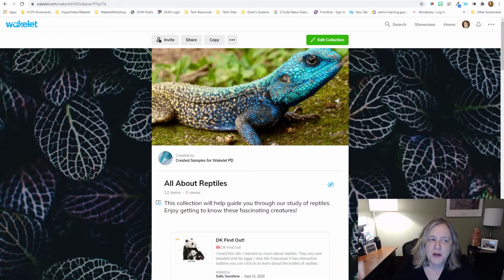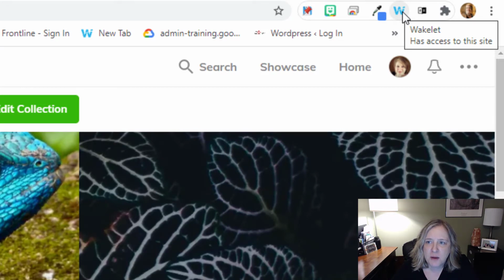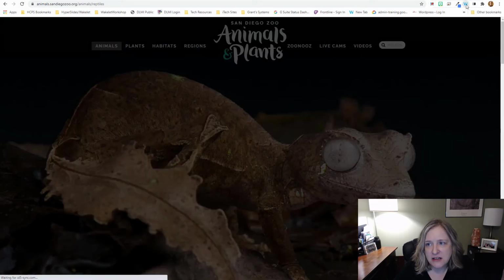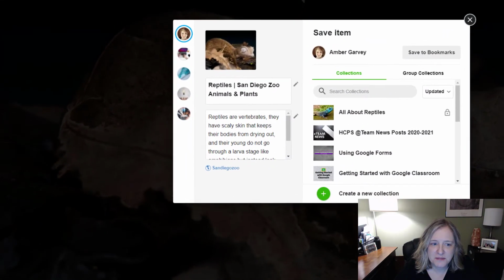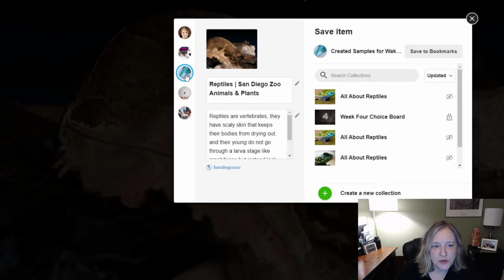So now let's talk about the Wakelet extension. I'm using the Wakelet Chrome extension, and you'll notice it's just like the little Wakelet symbol at the very top. So here's a page from the San Diego Zoo that I'd like to add to my reptile collection. When I'm on something that I want to add to a collection, I go up to my Wakelet extension, click on it. It's going to ask me first of all to choose the space that I want to put this in. And I know this particular one is in my created samples for Wakelet space. And here's my all about reptiles.